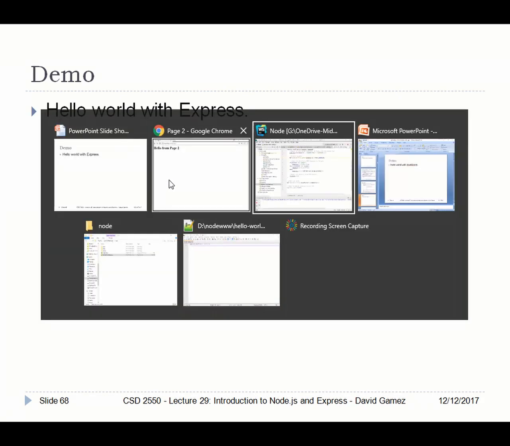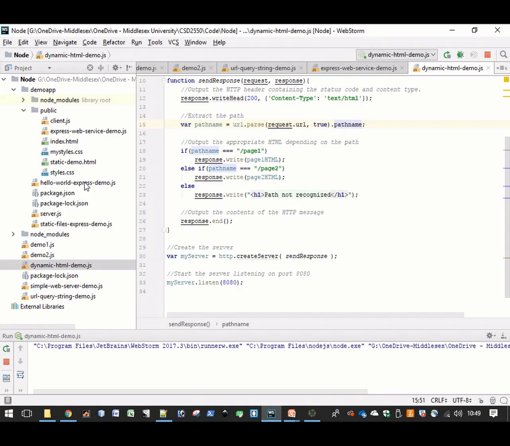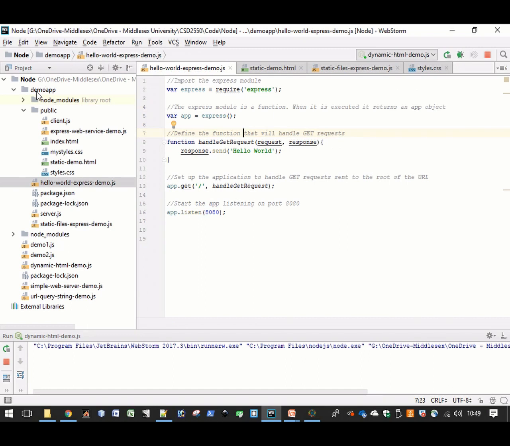So I'll give you a little demo. Now I have to be inside my demo app. All the other stuff that I showed you didn't have to be inside this folder, but anything that's using Express, I need to run within my demo app folder. So here we have demo app. Here we have my Hello World Express demo. I'm going to run it here.